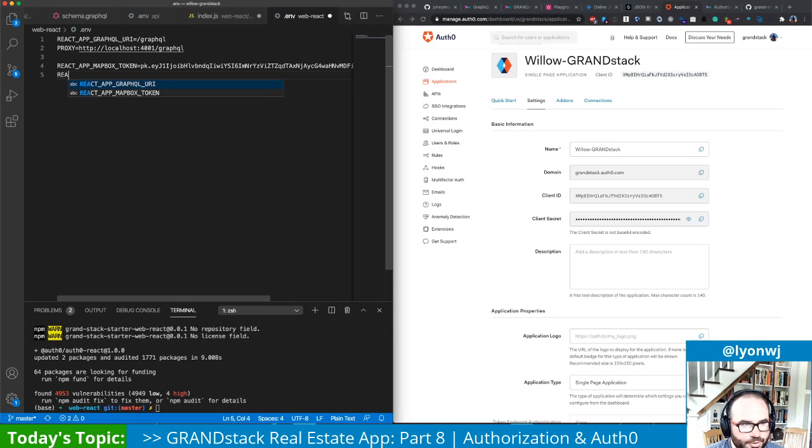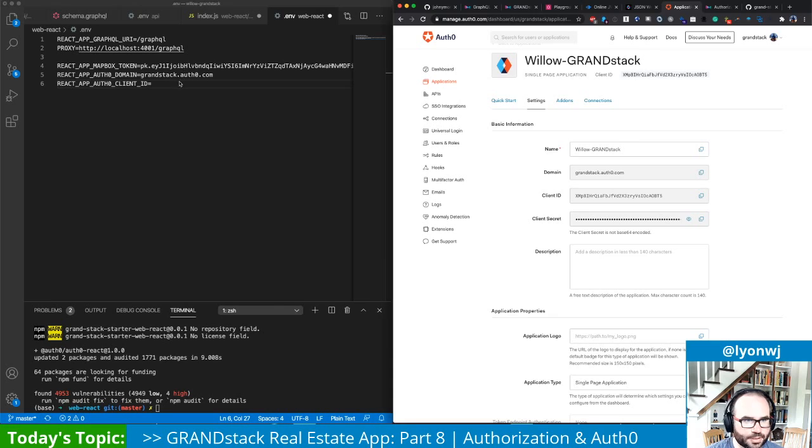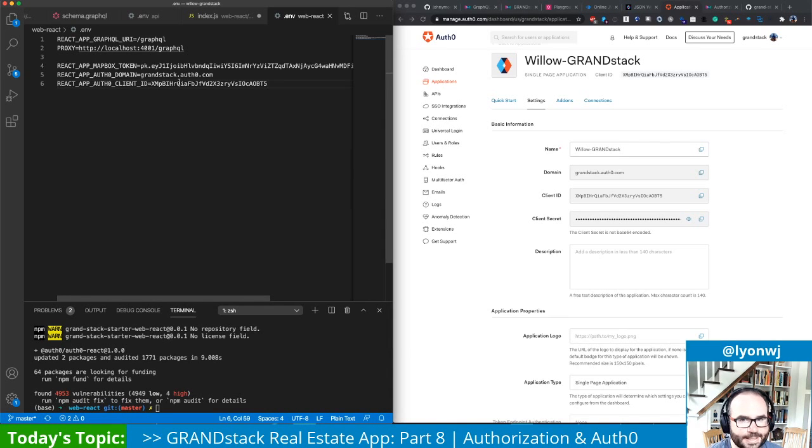So Create React App has this really nice convention of allowing you to define environment variables that at build time just get rewritten. So React app, what should we call this? Auth0 domain is that, copied from our dashboard, and React app Auth0 client ID, which signifies, I guess, our Auth0 application, is that.